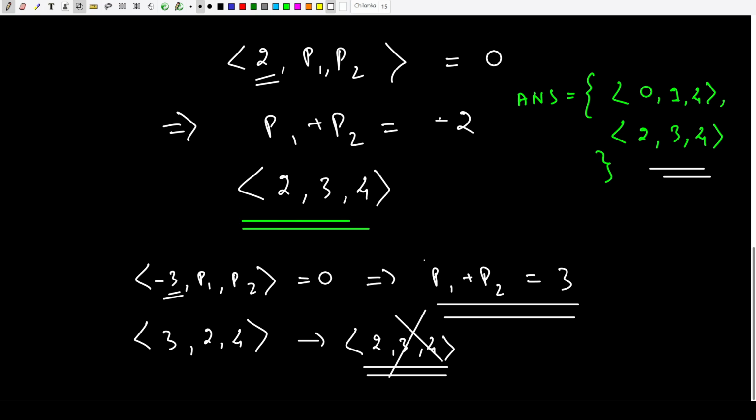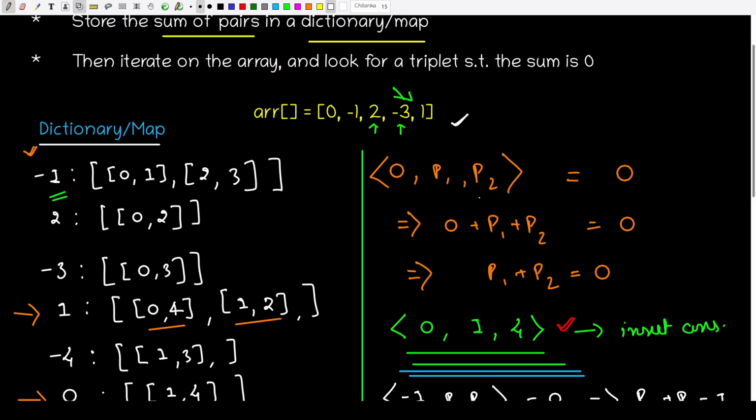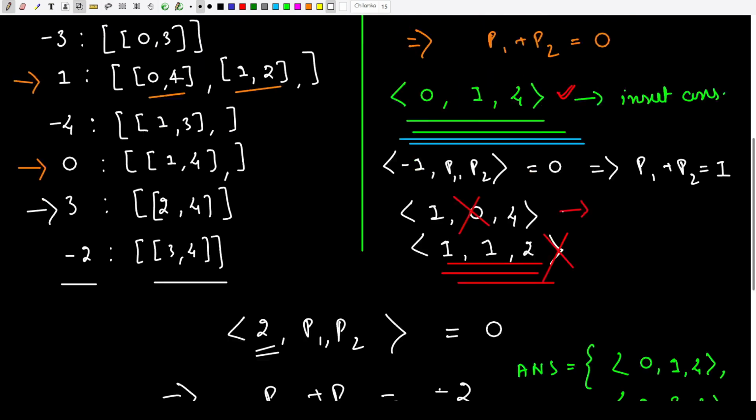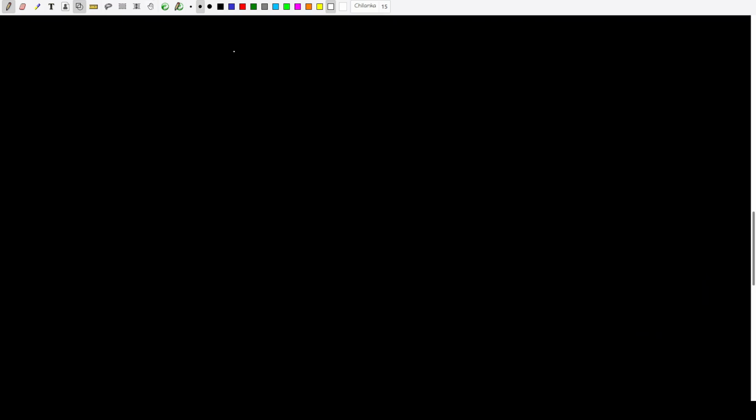And similarly we are going to iterate on the rest of the elements and repeat the same process in order to obtain all the triplets, and if we obtain a new triplet we are going to insert it in our answer. For this array there exist only these 2 triplets, because of which towards the end we are going to return answer. So that's the discussion of the solution, folks. Now let us discuss the pseudocode of this problem.